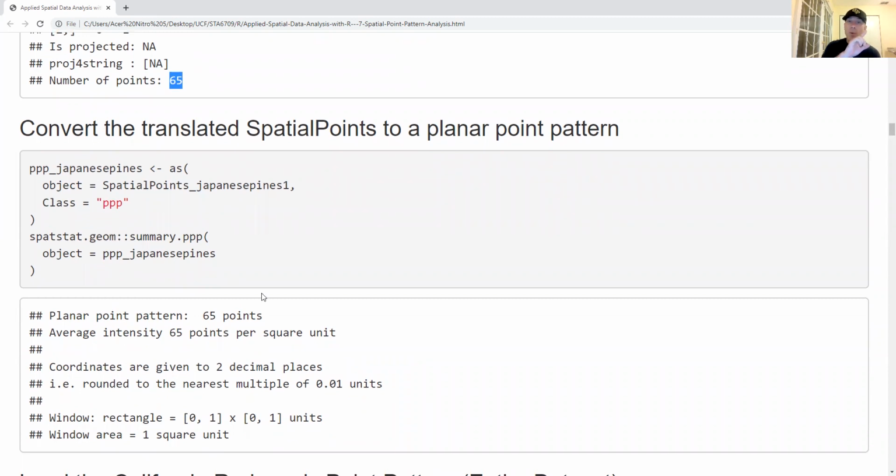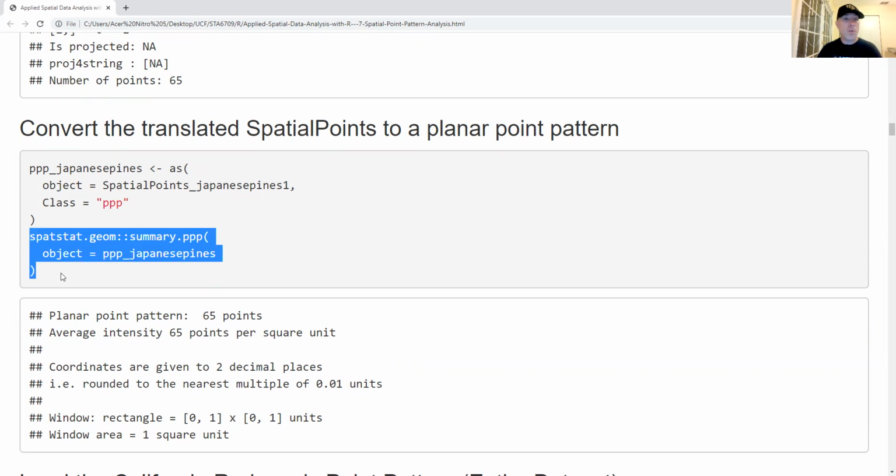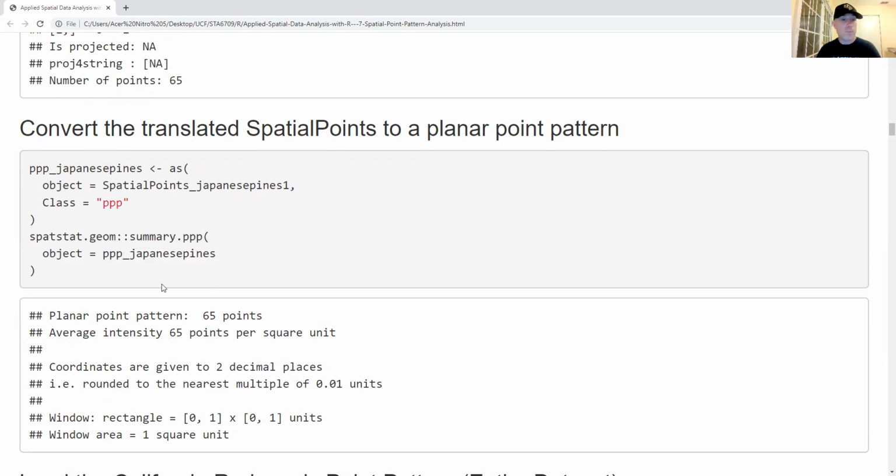But you know what? I want to be able to go from spatial points to planar point patterns. So I want to show you how do we do that? How is it that we can go back and forth? Well, once again, I'm going to use the as function. This is a base R function. I specify the object, I specify the class, just a standard way in R to do this. And boom, we can see with the summary function, still got 65 points. And we're given 2 decimal places, and we're on the unit square.